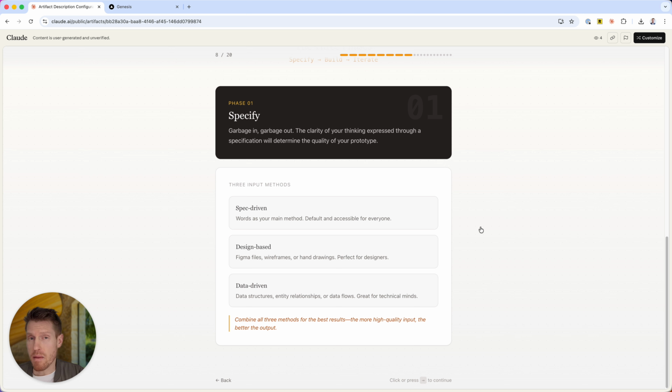And for more technically minded people, engineers, if you can provide your input in a very data-driven way, for example, by describing data structures, by showing entity relationships, or even visualizing data flows, that's again a very valid and useful method in order to specify your app and provide useful input. Ideally, you combine all three of those methods, but that's not for everyone. So whatever is available to you, use this. Use the method that feels most natural to you and where you're most experienced.